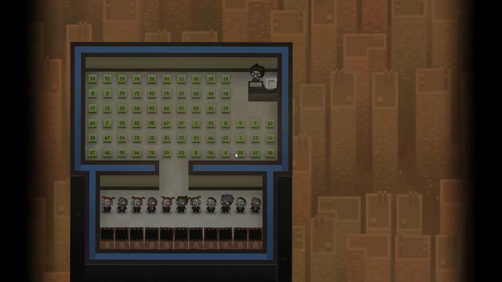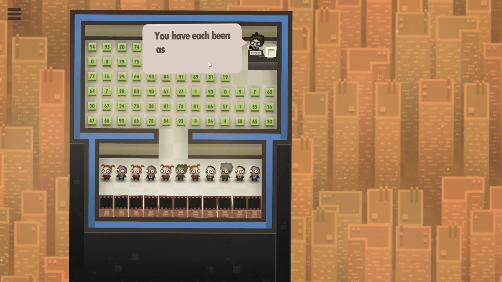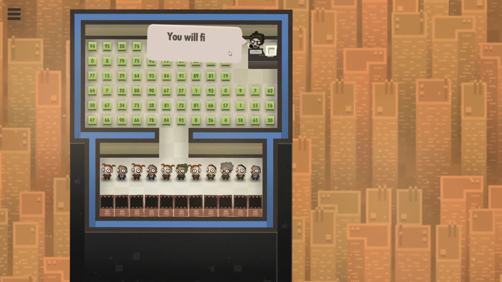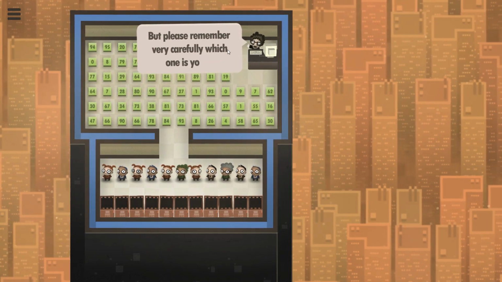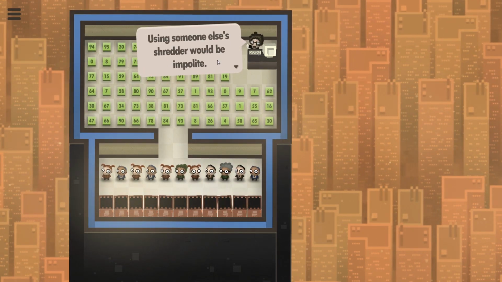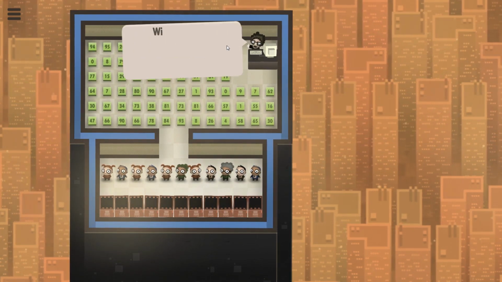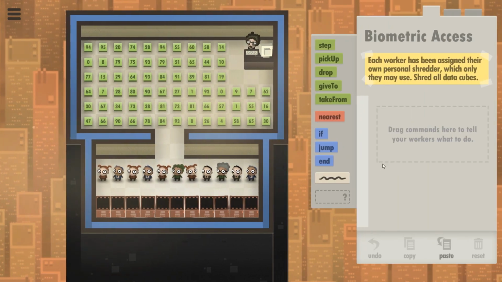Biometric access. Yes, congratulations. You have each been assigned your own personal shredder. You will find it directly below you. I know they all look the same, but please remember very carefully which one is yours. Your new nearest command should help with that. Using someone else's shredder would be impolite and also fatal. With that helpful information in mind, please enjoy shredding all the data cubes.